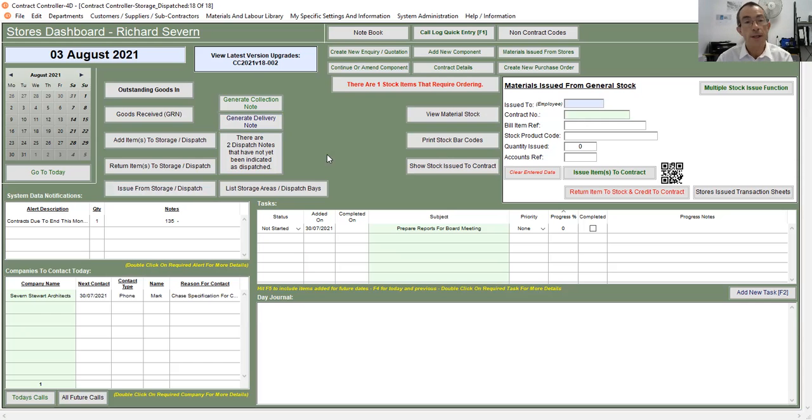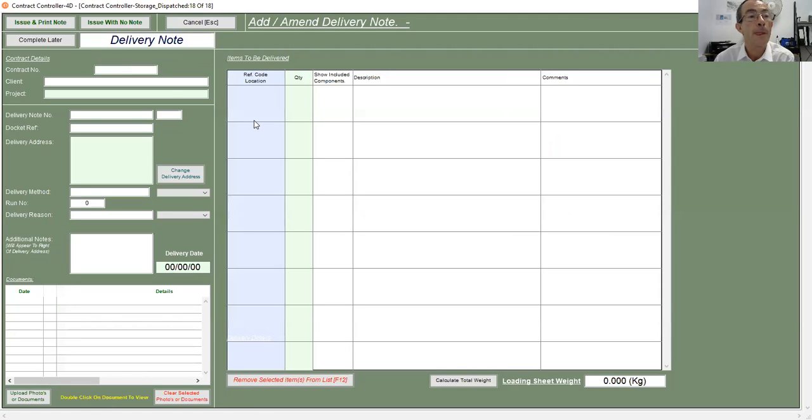So to create a new delivery note for that item, we say generate delivery note. We need to put in the contract number. The system will then load the relevant contract. It will give it the next sequential delivery note number. We then have an option to give it our own docket reference if we want to. It can be left blank if you don't use that system. By default, it's going to deliver it to the site address of the contract, but this can be changed if you want to.